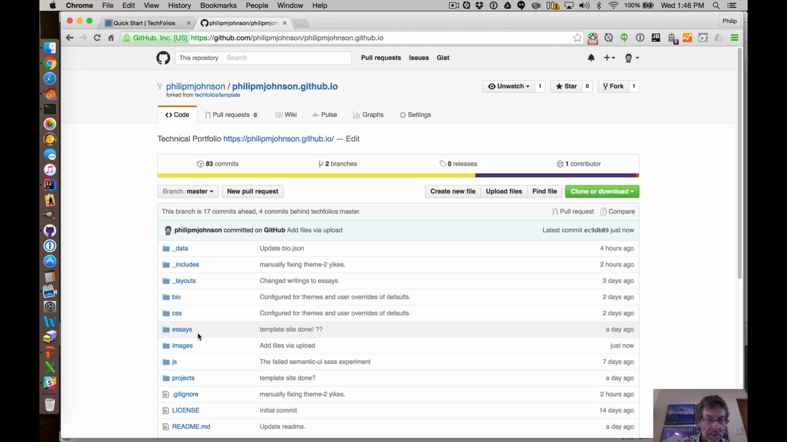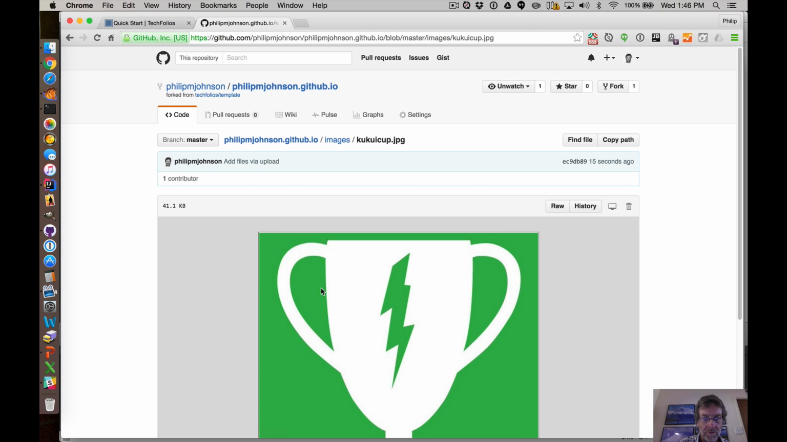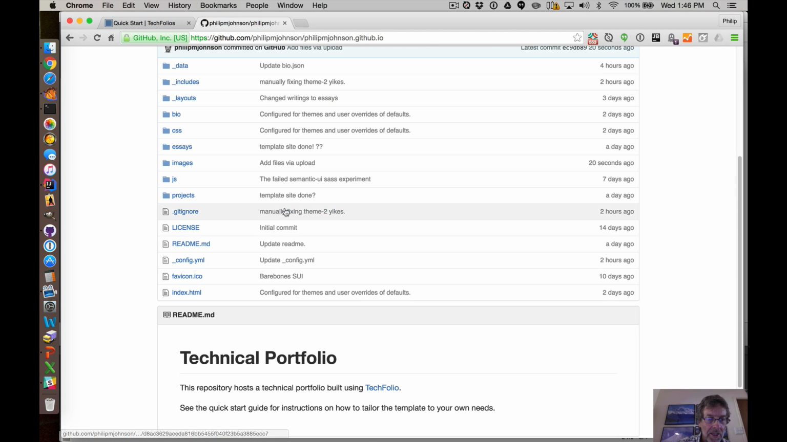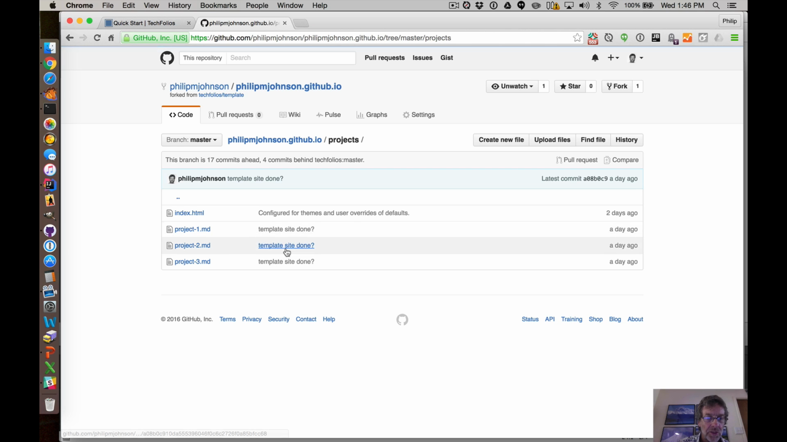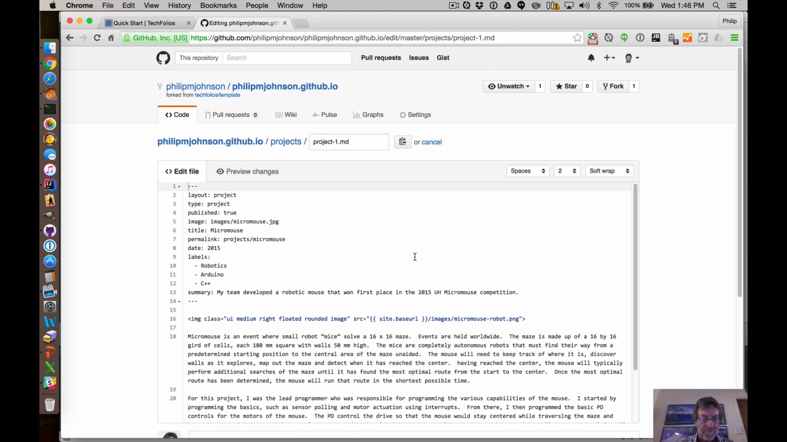And now you'll see in the images directory, in addition to these old files which are from the template, which eventually I'll delete, I've got my new files, for example, a file for the Kukui Cup. Okay, so that's super good. The second thing is to update the actual set of projects. So I'm going to start off, and I'm going to look at project 1, and I'm going to edit it.